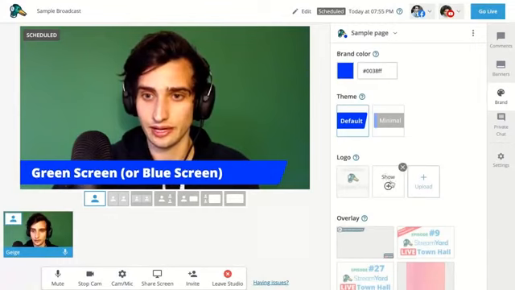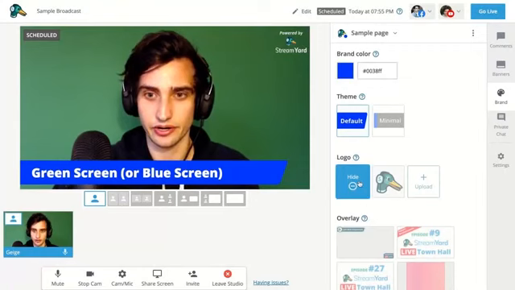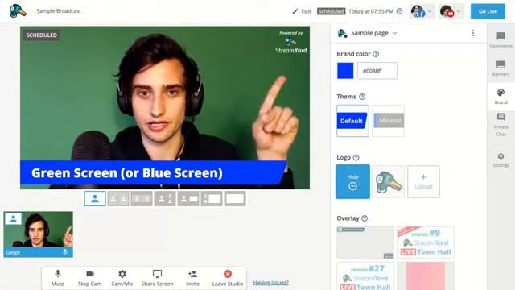Your logo is what will appear in the top right of the screen. So if you're on the free version of StreamYard, you'll just have that powered by StreamYard logo.